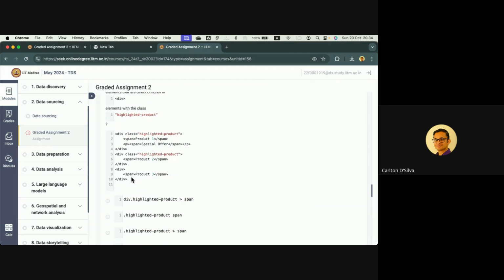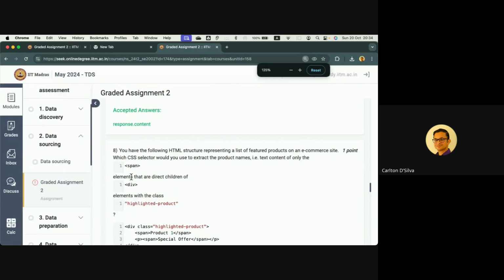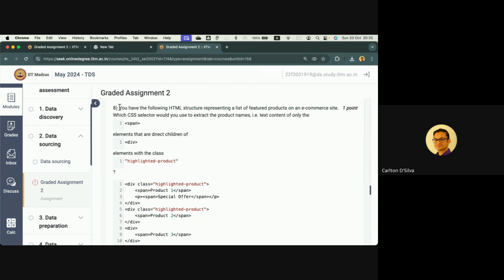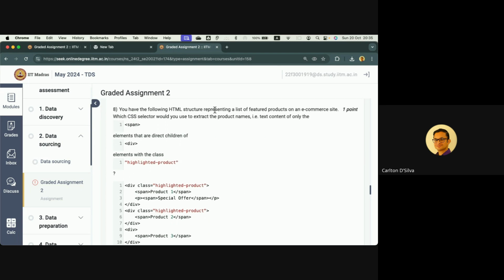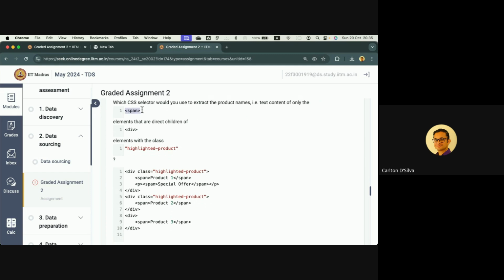So this was one of the questions. You have this HTML structure, this file over here, and it represents a list of featured products. Which CSS selector would you use to extract the product names, that is, the text content of only the span tag elements that are direct children of the div tag elements with the class highlighted product? So this was the question.